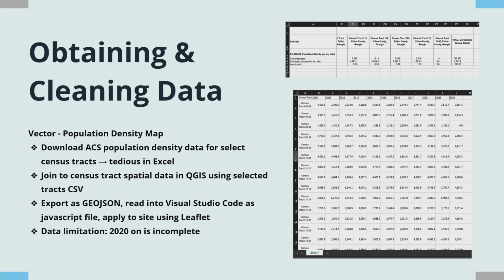But once I did, I was able to join the census tract spatial data in QGIS to the tabular data shown here using my selected CSV of census tracts. I then exported that data as a GeoJSON and read it into the coding program that we were using, Visual Studio Code, as a JavaScript file, and used the program Leaflet to create a more pretty map of this data you will see soon.